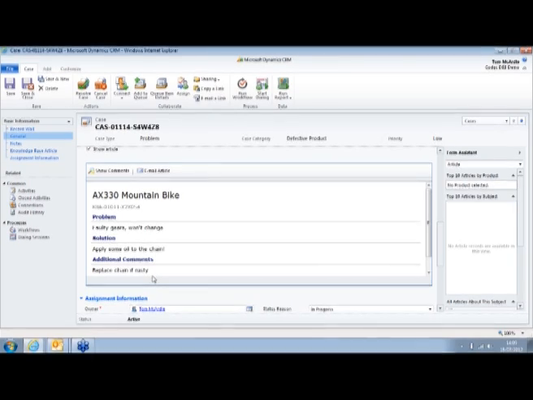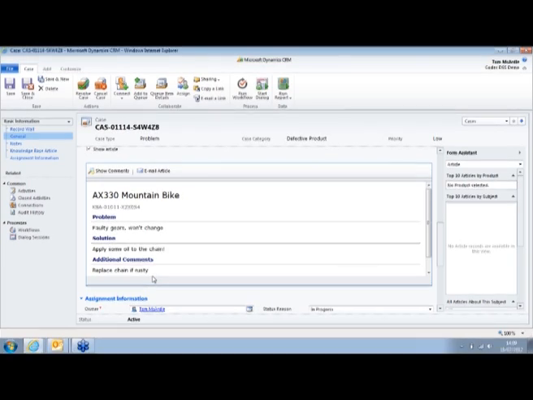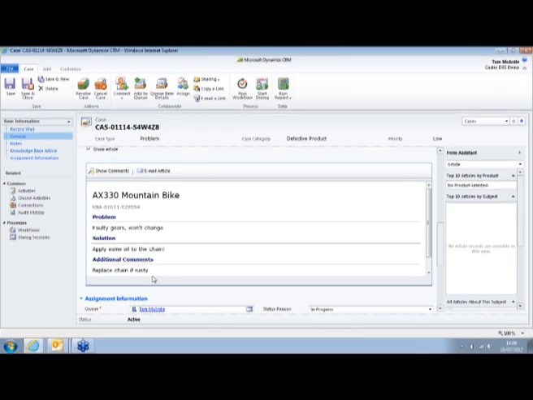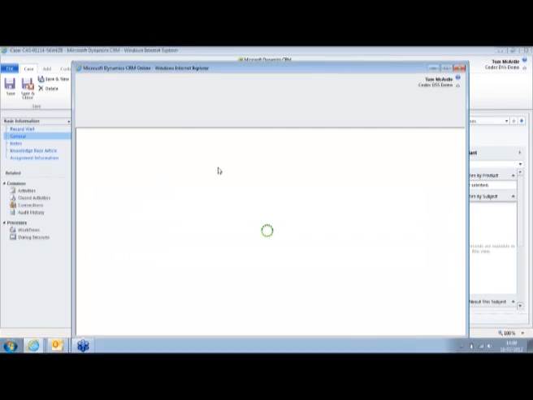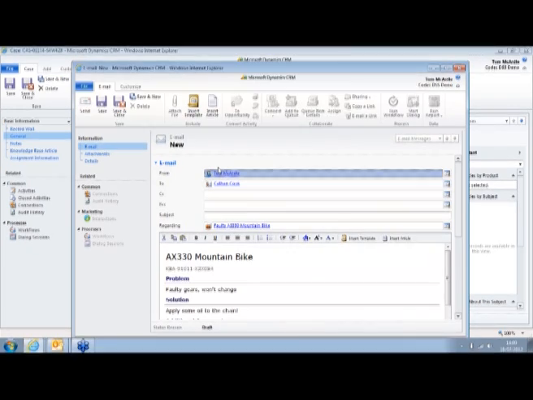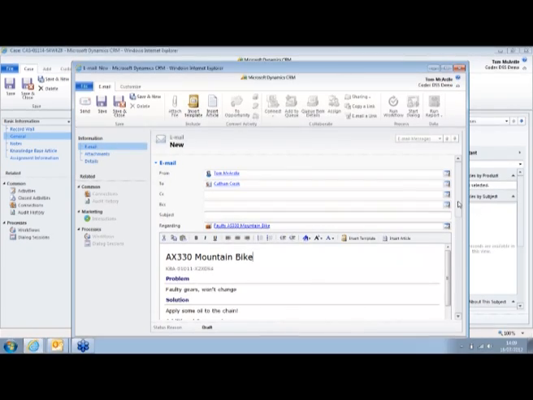I can add a Knowledgebase article, for example. I can use the Knowledgebase area of CRM to search for structured information that's stored within CRM, which will help me, or which will help your customer, to resolve the case. So if I search here for AX330, that will bring up any of my Knowledgebase articles with that in the subject. I click OK on that to add it to the case.